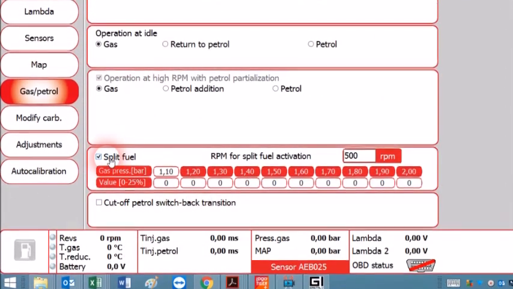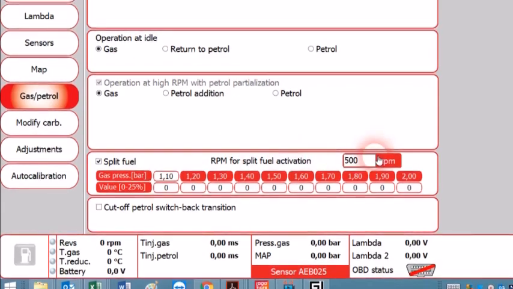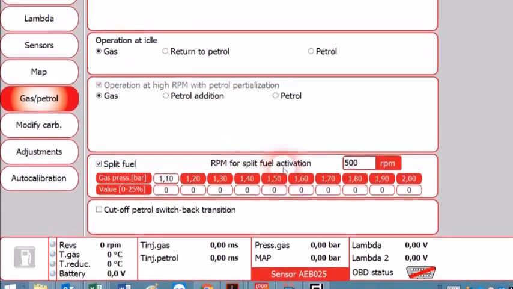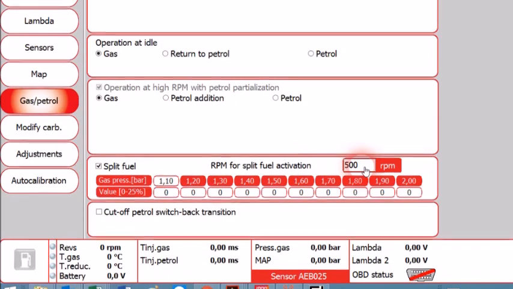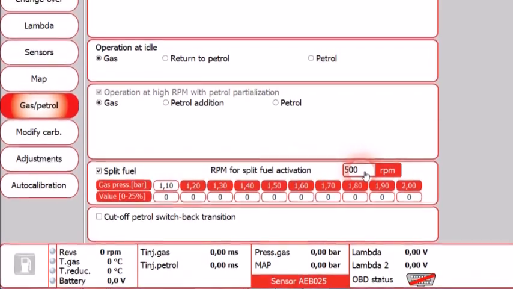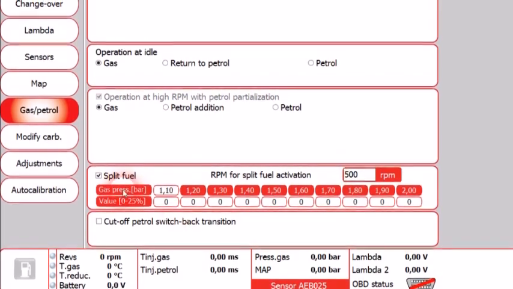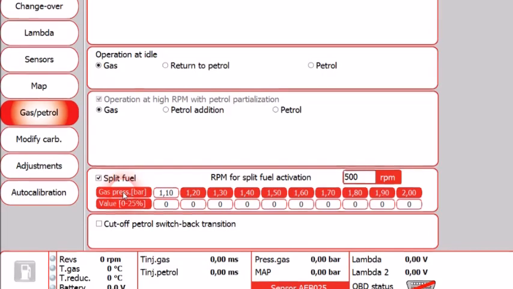There is also a split fuel function, and there is a value for the RPM for split fuel activation. At which RPM do you need to use this function? You enter this RPM value here, and it is used in the calculation.